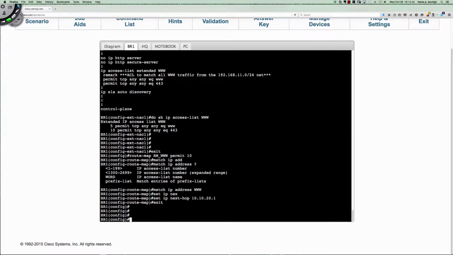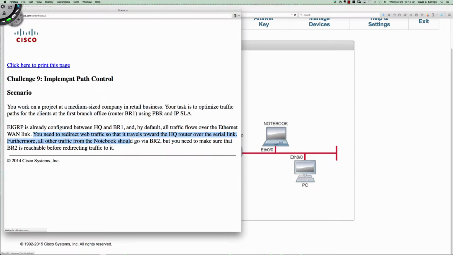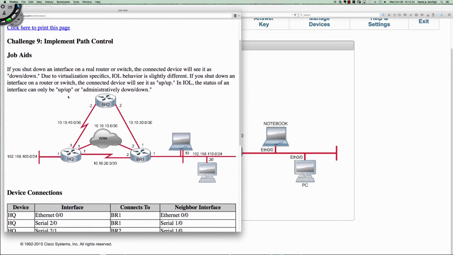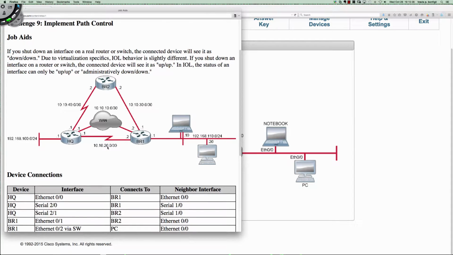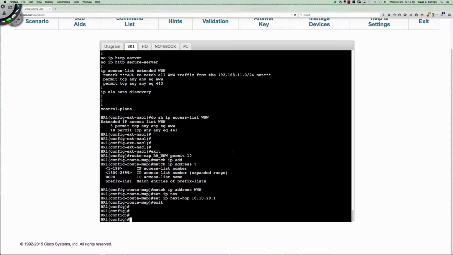And then I'm simply going to type in exit. All right, we've got the route map created. Let me take a look again. I think we need to look at the job aid, serial 10. It should be 10.10.21. There it is. So we're going to set the next hop IP to 10.10.21, and the interface is Ethernet 0/2.